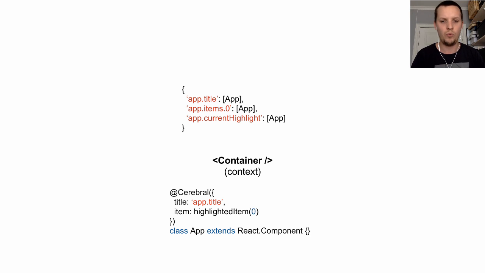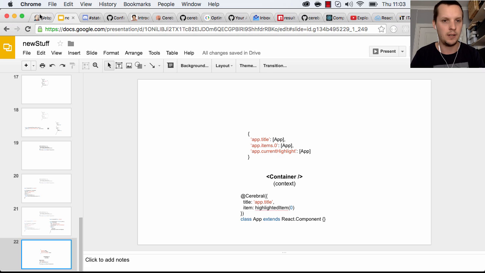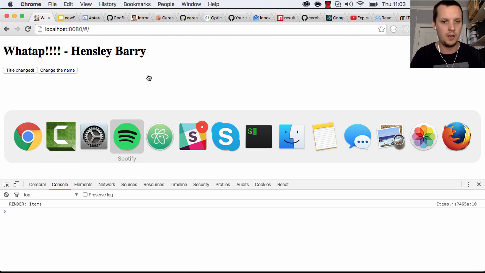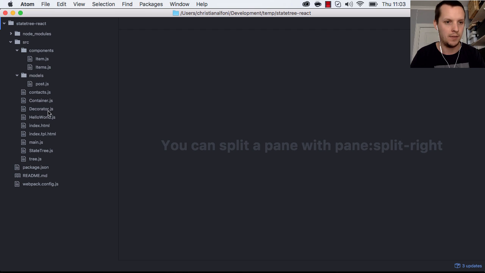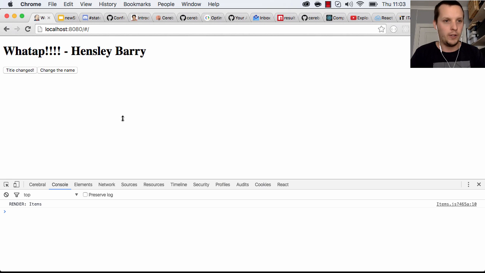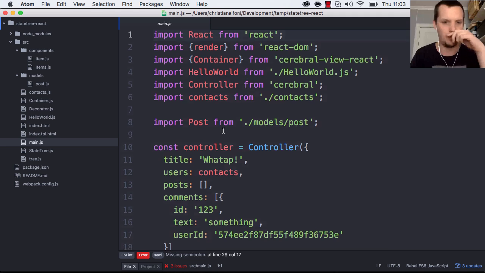Okay, so this is the presentation, and then I have this little project here. Let's see if we can make sense of this. Okay, so this is hard-coded. I didn't make a really good demo here, but the point is that when I click title changed, what I'm doing is changing the... Wait, let's look at the code first. Maybe that makes more sense.